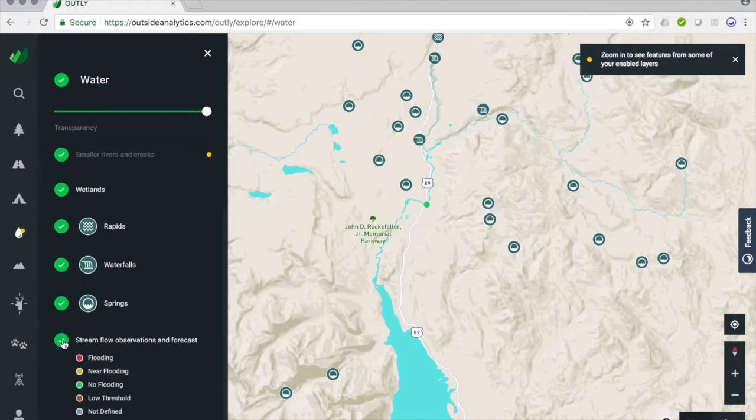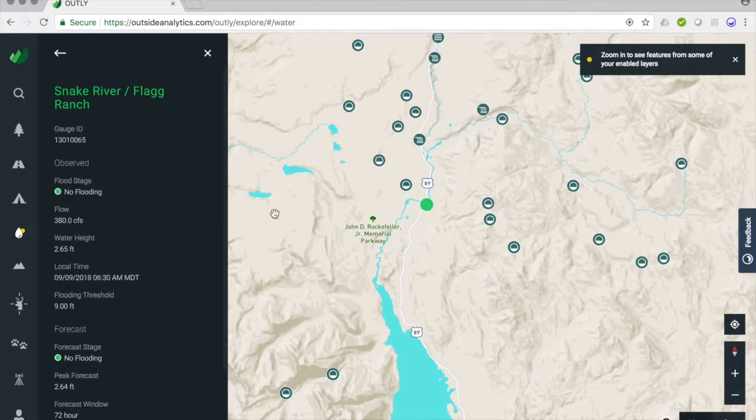Outly also provides near real-time streamflow observations and forecasts. By clicking on the gauge indicator, you can view observations, forecasts, and historical comparisons for the stretch of water you're interested in. The color coding indicates the worst state of the data compared to the historical norm to give you a quick visual understanding of conditions on that stretch of water.